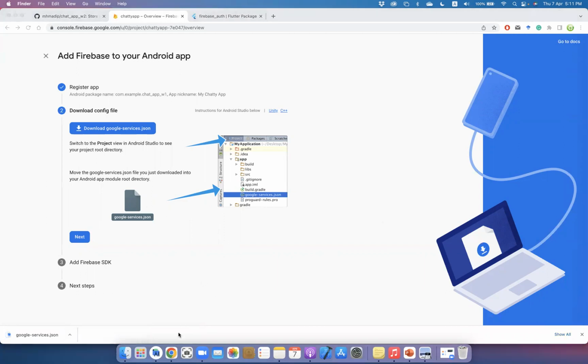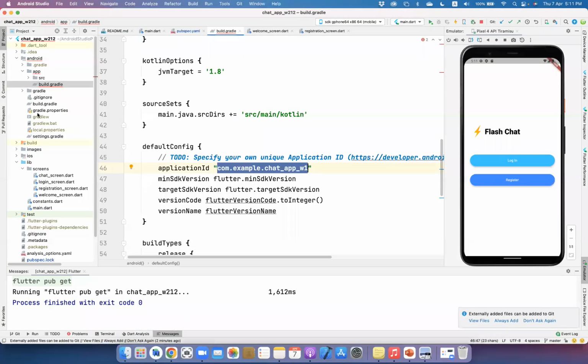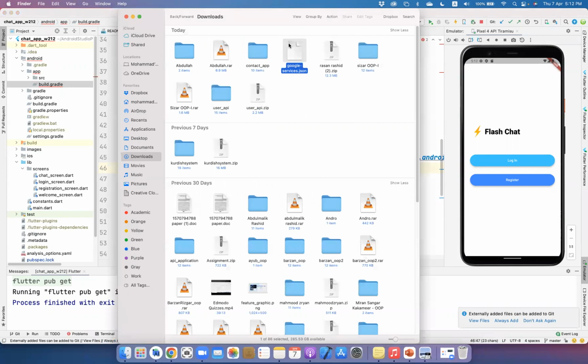Okay, let us take the file. Let's go to Android Studio. This is the file, and where is the app? This is inside the application folder. Let's take it now.